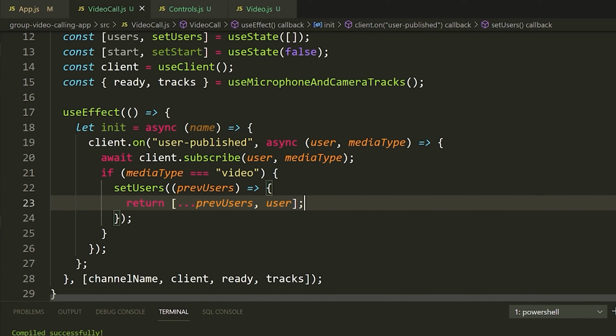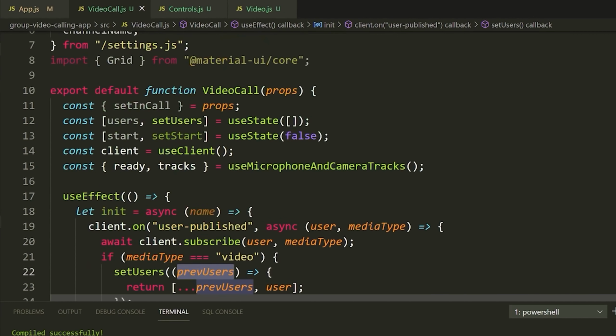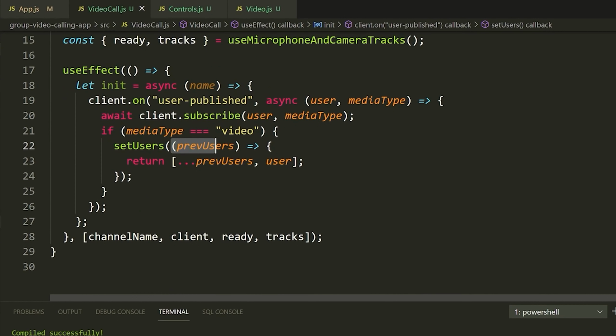So what this is doing is getting the previous users, whatever was currently in the users state. That's how this works in React when you use an arrow function inside of setting a state. This gets whatever the previous state was. Then we return a new list that has all of the users that were currently there, plus the new user. That's what we're returning. Okay, so that's good.